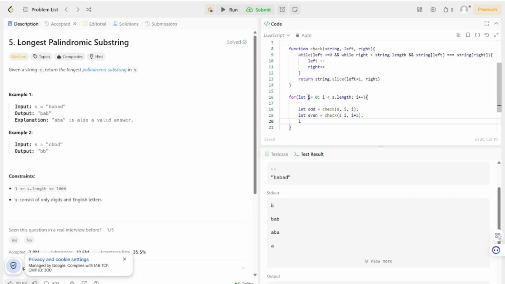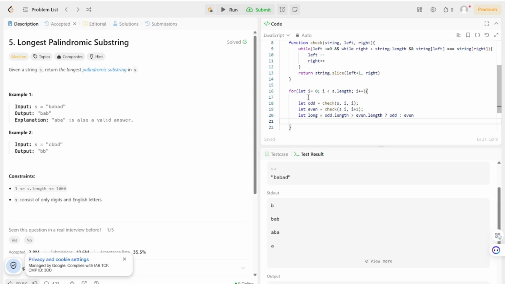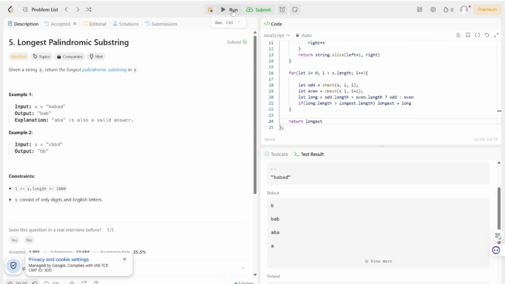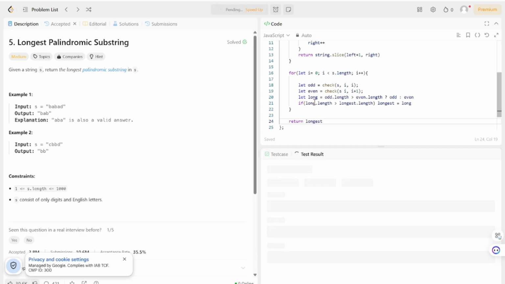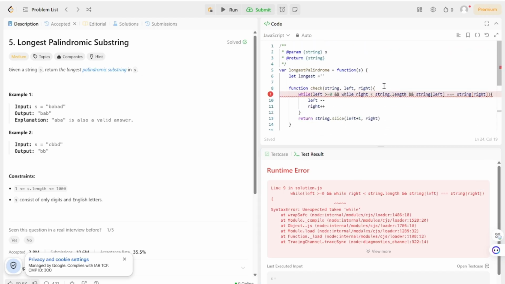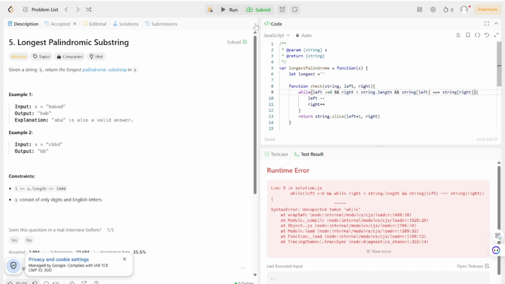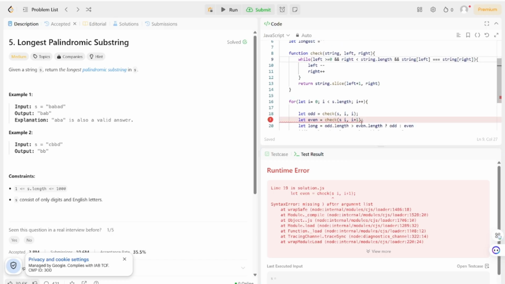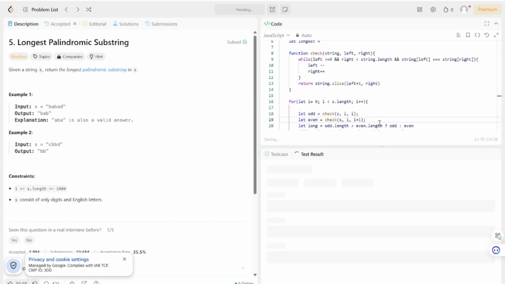And then we get the longest, which we set as: if odd dot length is bigger than even dot length, then we set it as odd, else as even. And then if long dot length is longer than longest dot length, we set longest as long. Then we return longest. That's wrong. Check this. Oh, sorry, a comma. Pass. Hopefully there are no errors.